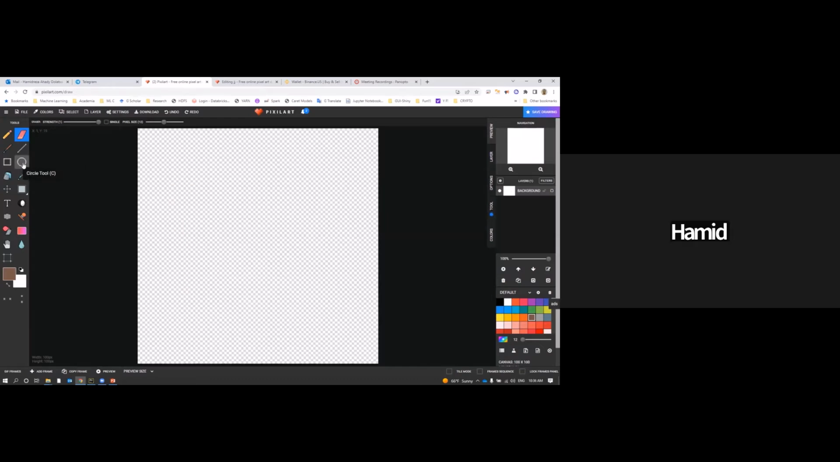Okay. So let's pick the circle and the size to be 2. Yeah, that sounds better to me. And with this move tool, you can move this outline of the face to any part of the page that you like.